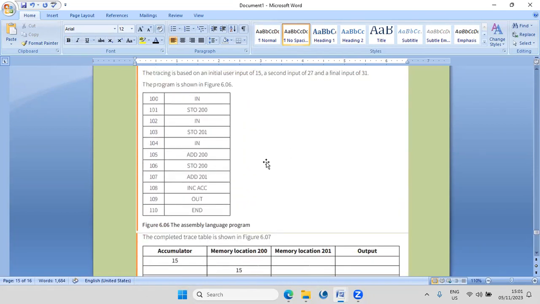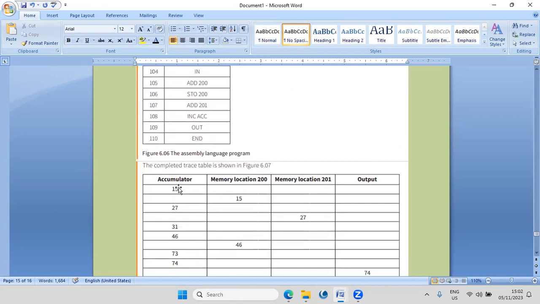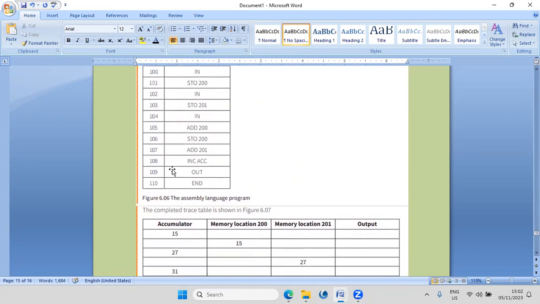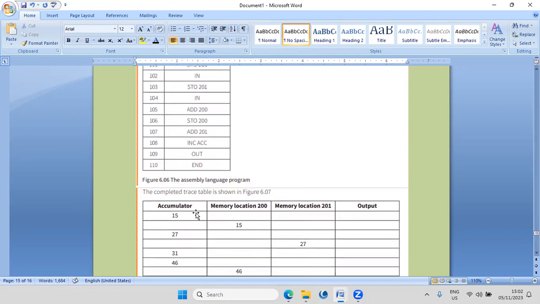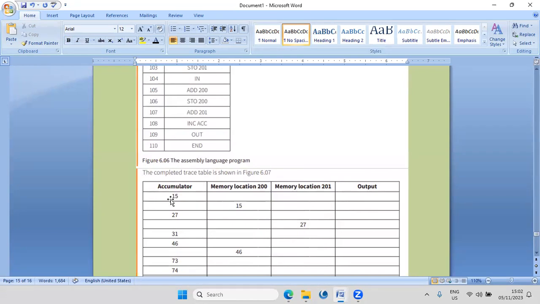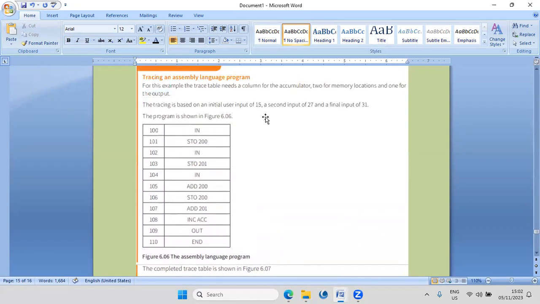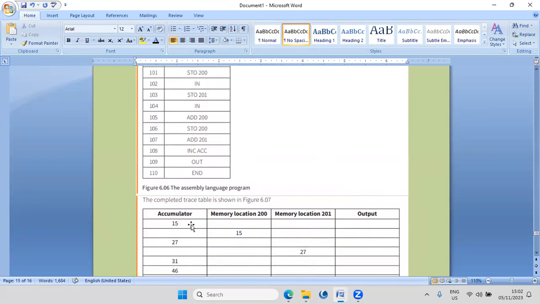So in, first one is, so when you say in, it's the 15 goes in. And accumulator gets 15. Then what is the next one? 101. Store 200. So in the memory location 200, this accumulator value is stored. Then 102, again in. So at 102, the inputs are 15, 27, and 31. So 27 comes. Afterwards, what happens?